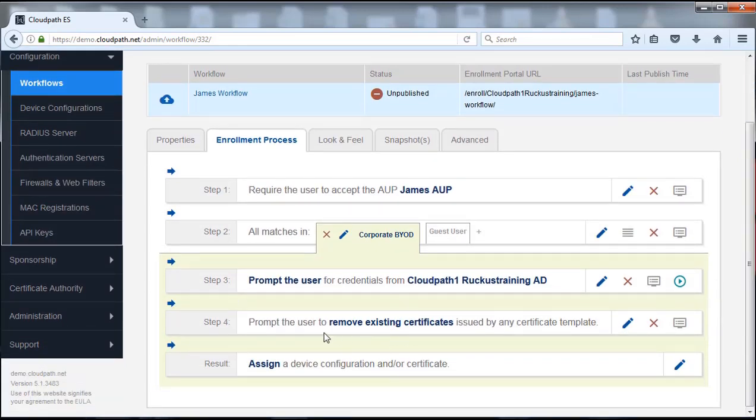So now we can see that we have a new prompt after they've authenticated. They move on through this workflow, and step 4 is going to give them an option to remove any existing certificates issued and see if there are any that they want to deactivate at that point. Now that we've gone through this process, we've authenticated the user and verified any certificates, for the device they're onboarding we now want to assign them a device configuration and a certificate, and that's the end result for each branch.